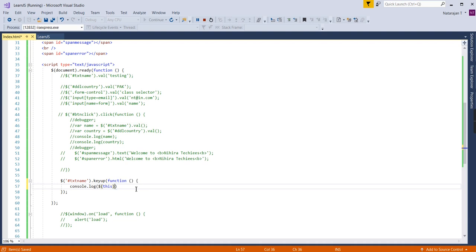So we can use this selector of hash symbol. Otherwise, the event is happening in this particular control. That's what we are using this keyword. Okay, let me save it here.